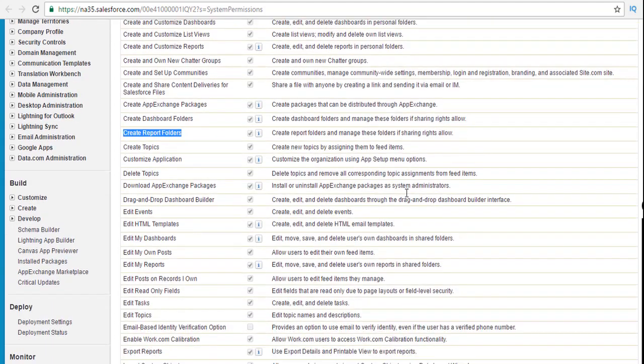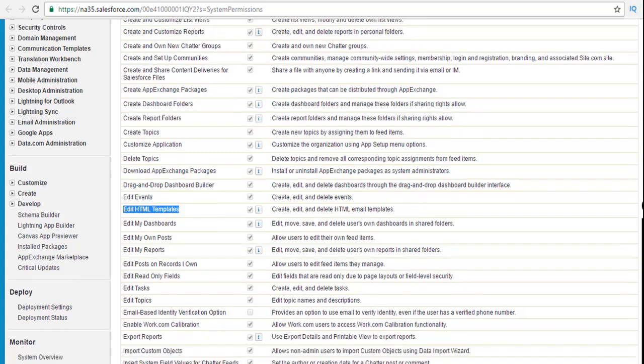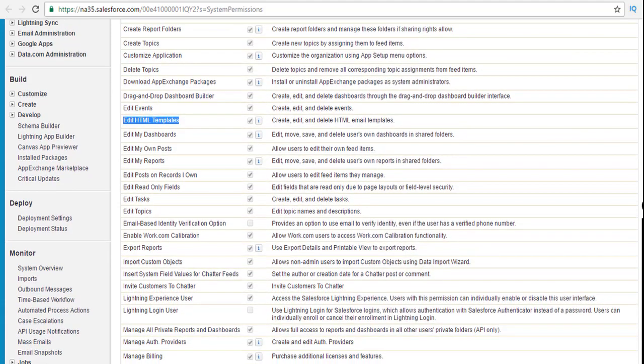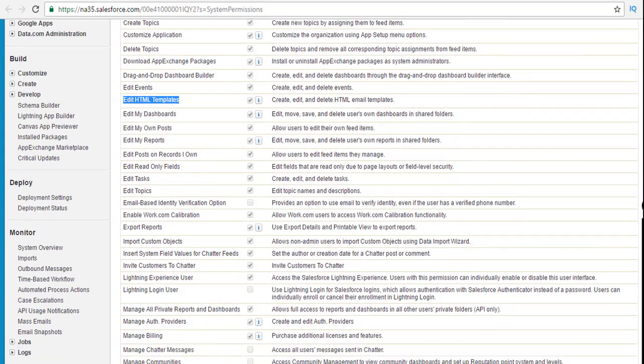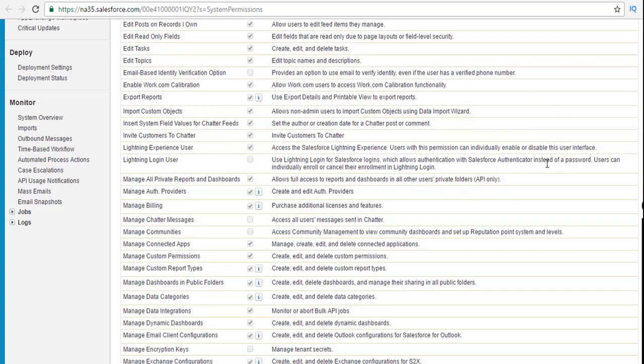If you want to have edit HTML templates, Salesforce has created some standard templates, and if you have given this permission, then they will be able to edit those templates. Most of these things are checked for a system admin because we can control mostly everything. And if you want to edit a task, edit topics, etc., you can do that through this particular system level permission.